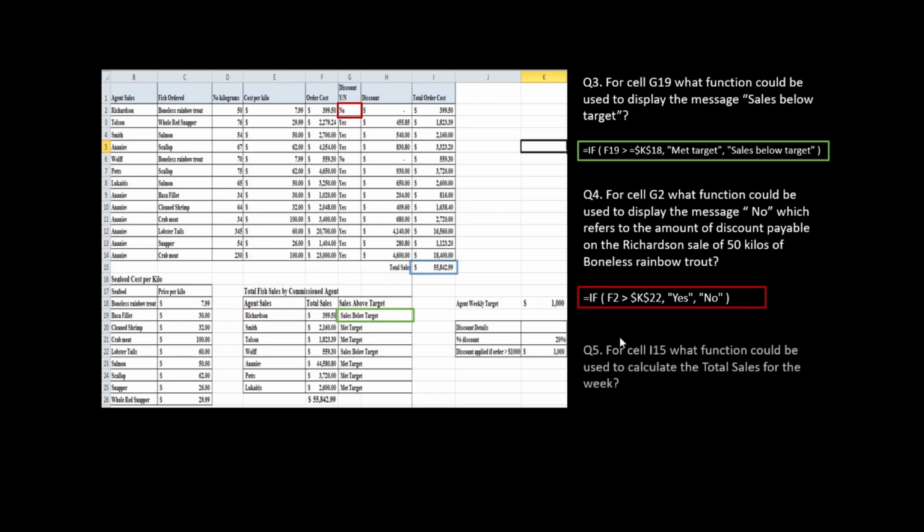So there's question four. Question five says for cell I15, which is this one here, we want to see a calculation to show us the total weekly sales. If we're going to do a total, we have to sum things. To get this total value, we have to sum all of the values in this column. So we would sum everything from I2 to I14, so sum all of this, and the function is there. You notice we don't have to do absolute, we can just do relative referencing because we're not going to be doing a fill down here. You can do absolutes if you really want to, but it's not really necessary.